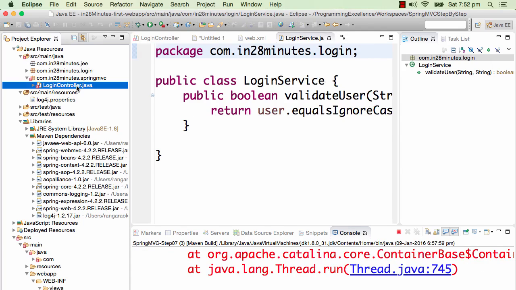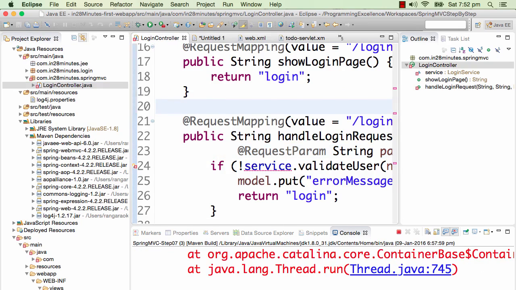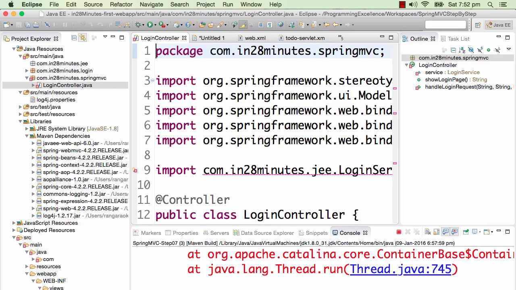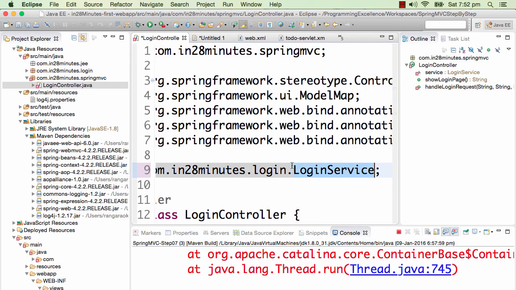The other thing which I also want to do is there's a small compilation error in the login controller. I have to organize the imports. So Control Shift O would organize the imports, and then you would be able to get the login service from the right package. This is because we changed the package. So it was JEE earlier. We changed it to login now.